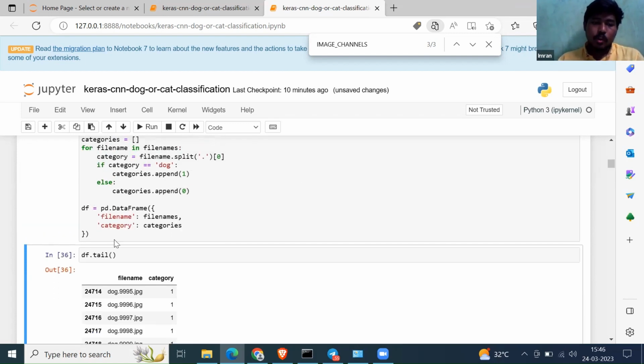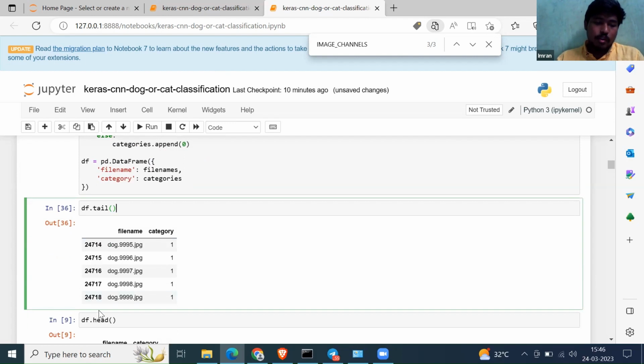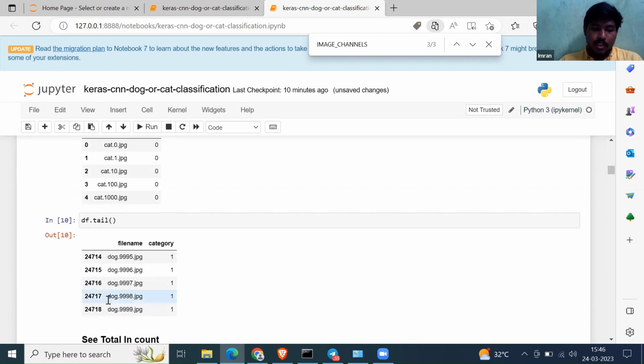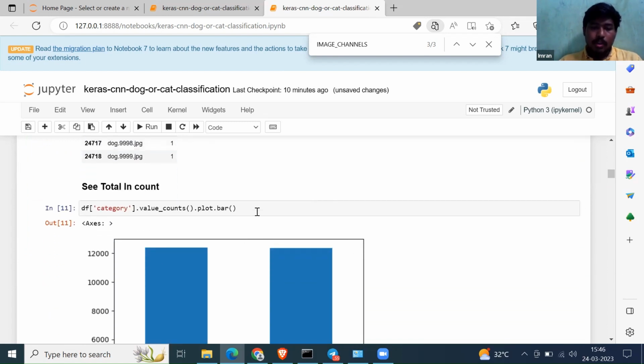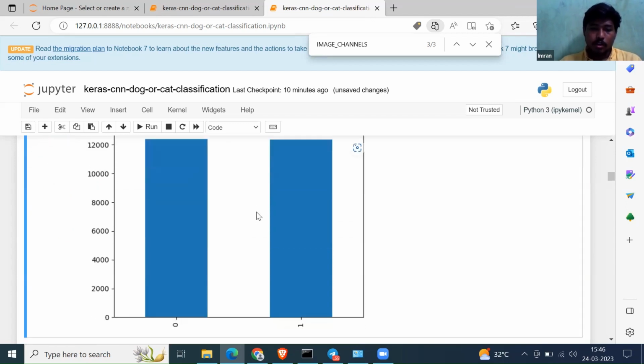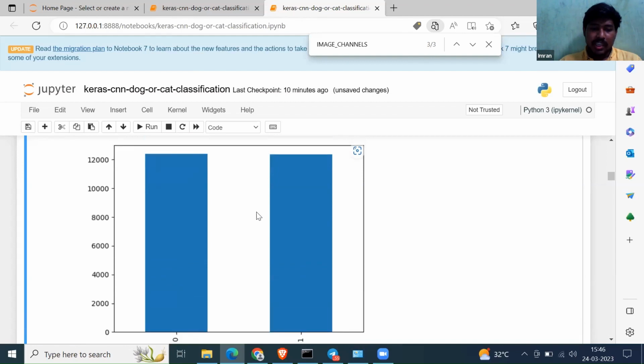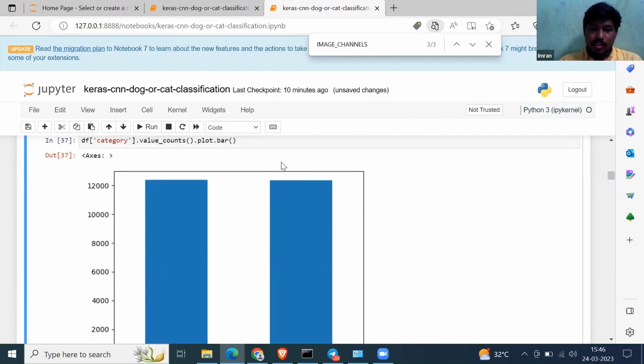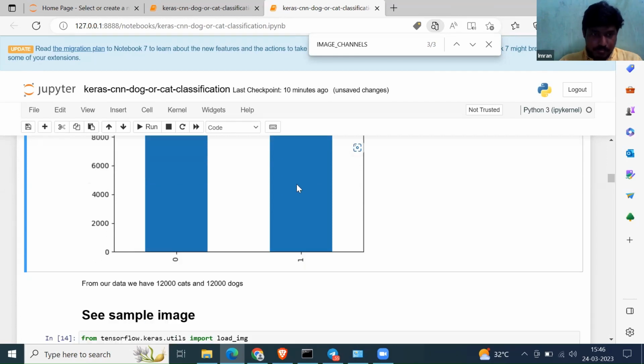The df will hold all the values. It has around 24,781 values. From here, I'm going to create a bar chart showing how much data is available for cat and dog. If you see, 0 means cat, which has 12,000 data. The dog also has the same, 12,000 data.